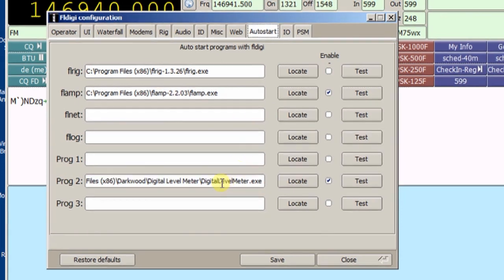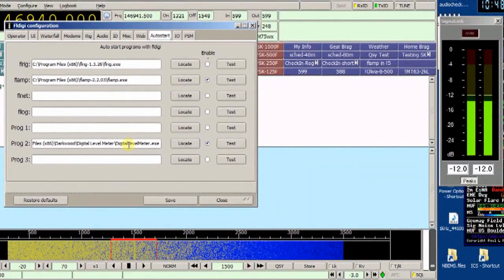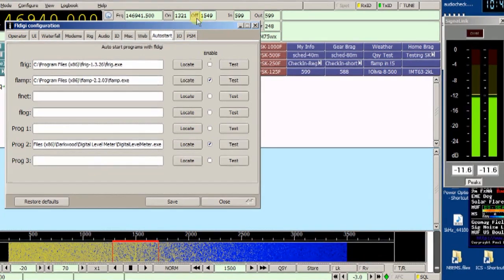The other thing that I use a lot is the Darkwood digital level meter. You'll notice it's over here, and I want that to open every time I have Fldigi. I use that a lot and I'm real happy with it. So this is just a separate program. So this will auto start any programs that you want to auto start when you start Fldigi to run.